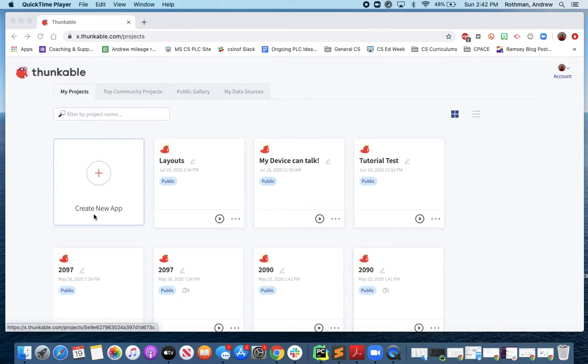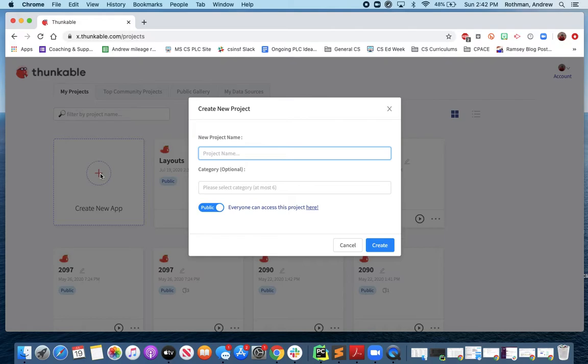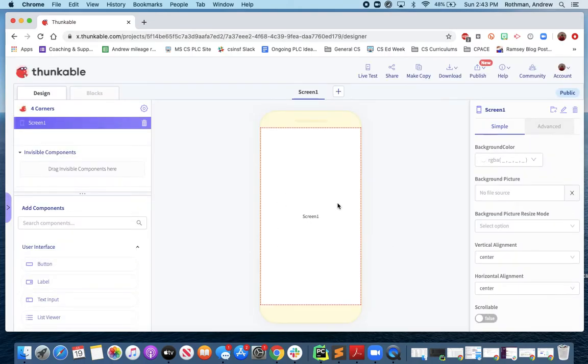First thing you're going to do is, when you're on your Thunkable projects page, create a new app. You're going to call it Four Corners. You do not need to add a category. So once we have our screen here, we're going to follow the tutorial.